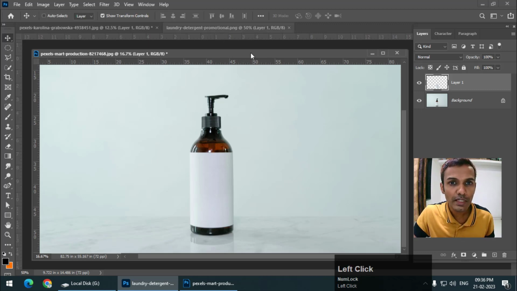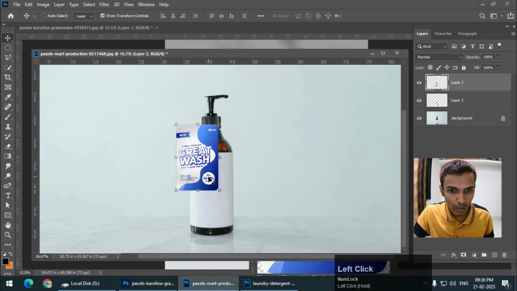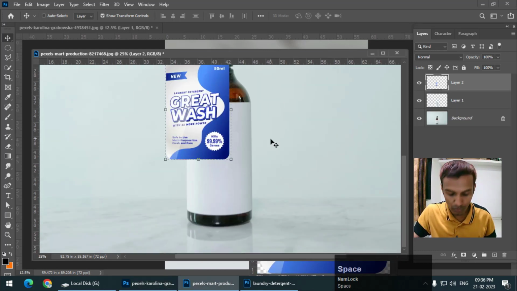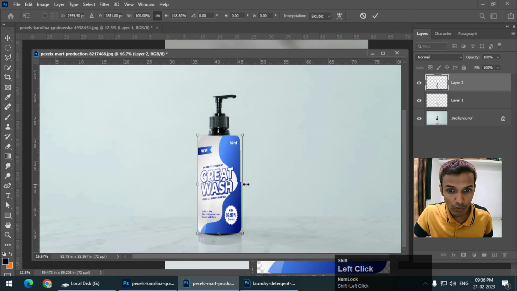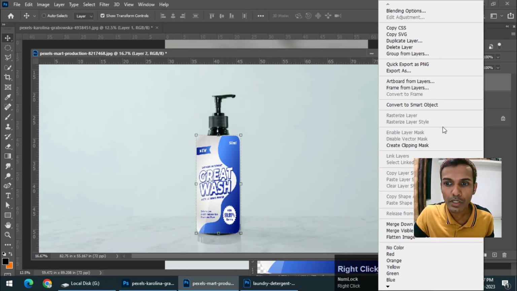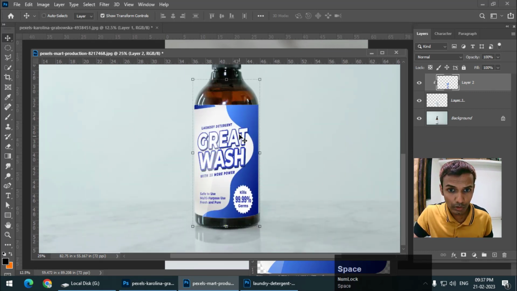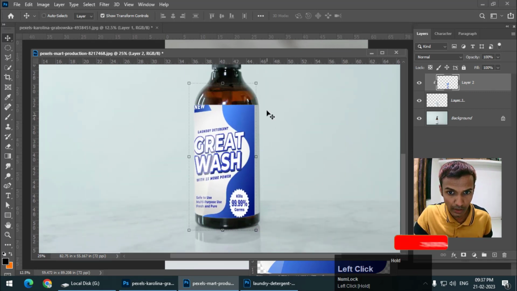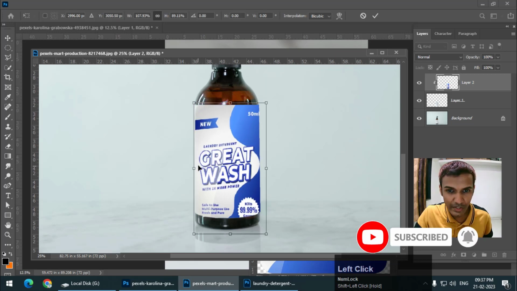So I am going to use this design now to create the mockup, and you can make this shape or image bigger to fit the area. So this is how it looks. Now I'm going to use the clipping mask option. So create clipping mask. So this is looking rather unrealistic.